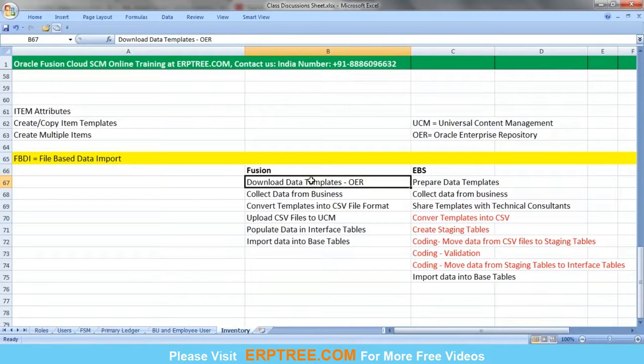Most of the fields, including descriptive flex fields also, you can find within the template. So the templates match our Fusion database tables. Based on the database table structure, they created these templates. All the fields which you find at the table level, you can find within these templates.